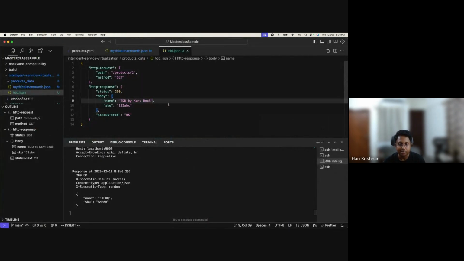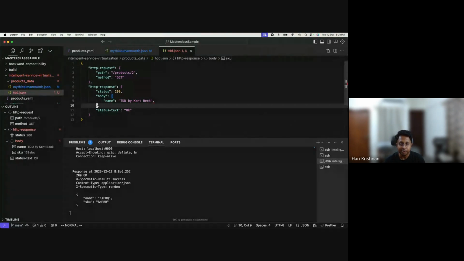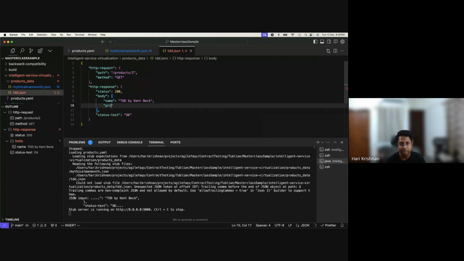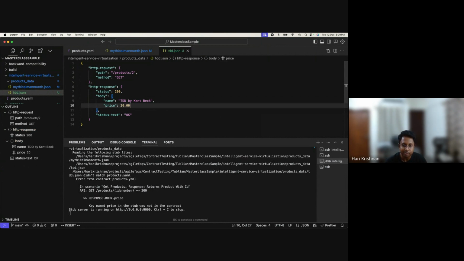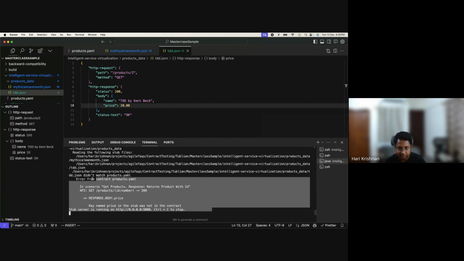Let's try. So instead of saying SKU here for TDD, right, I'm going to delete this and say, I'm going to give it price. And let's say it's a number, $20, okay? And I hit save. And automatically you see the auto reload happened here for tdd.json. And here is an error. Let's read through the error and understand what happened.